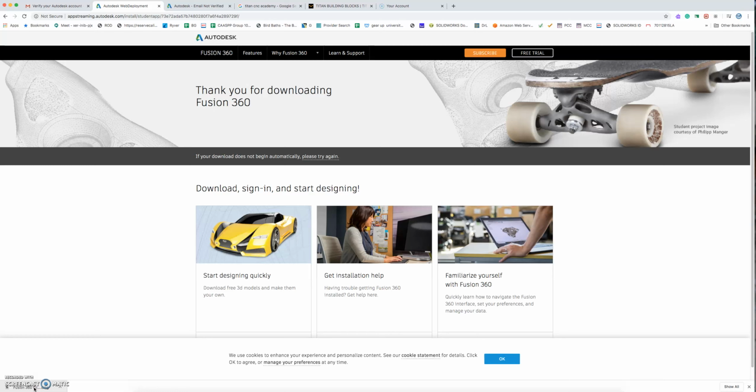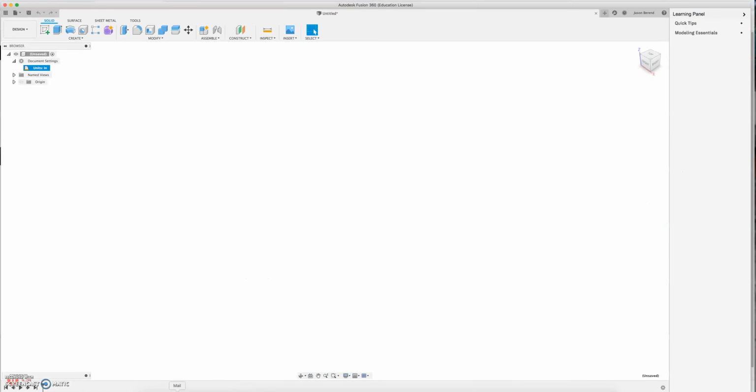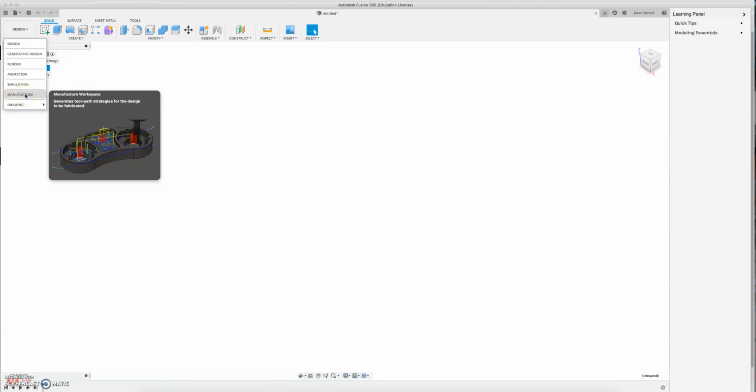So that's basically how you get the account and access to it. So go ahead and do that. On my computer, which is a Macintosh right now, I put the shortcut here. And here's the program, what it looks like. One thing the videos are different on is that this tab here used to be called CAM, C-A-M. It's now called Manufacture. But this is the exact same thing in the videos as the word CAM.